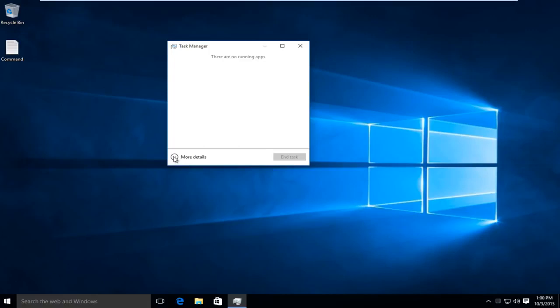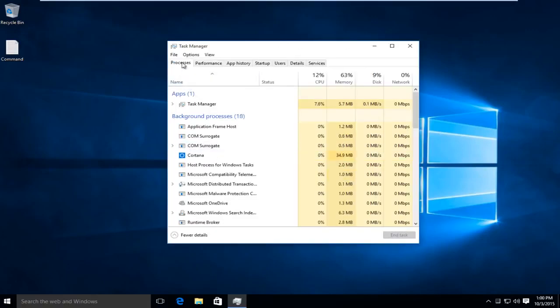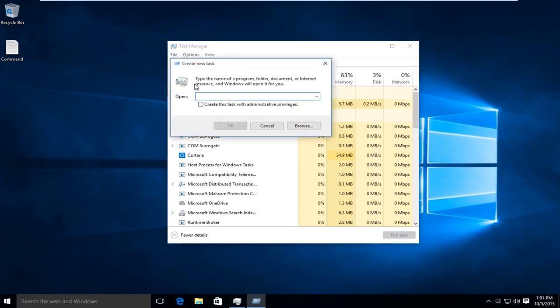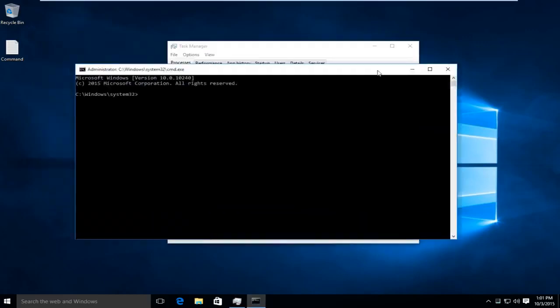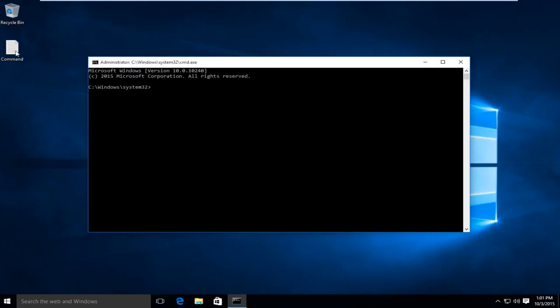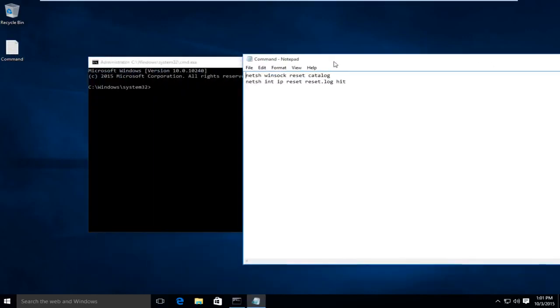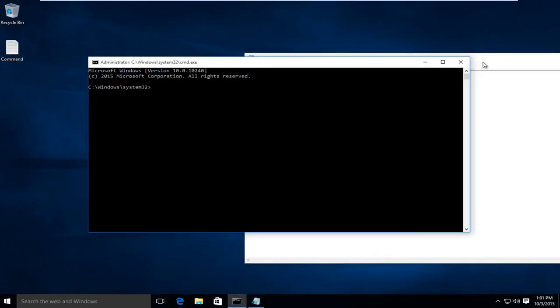I'm going to click on this little drop down for more details, and then at the top I'm going to left click on File and then Run New Task. And now I'm going to type in CMD, and then right underneath that I'm going to left click on the Create this task with administrative privileges. Now I'm going to click OK. Now I have a couple commands I'm going to type into our command prompt, which suits the name of it.